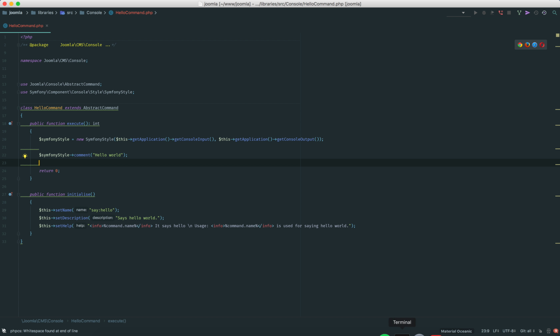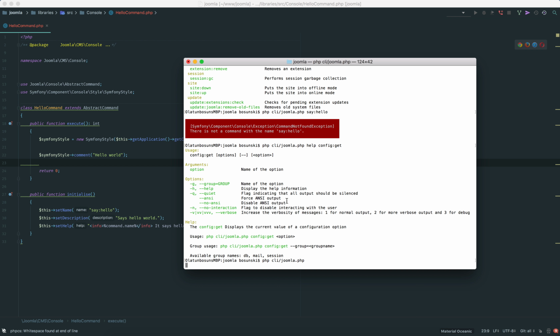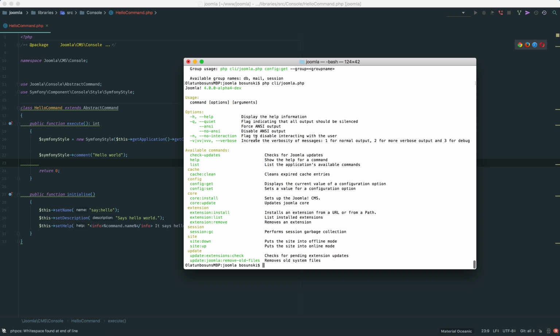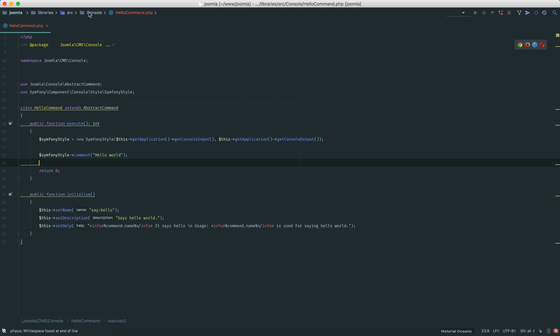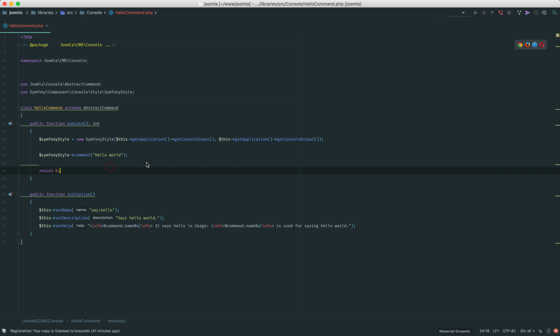So let me see within the terminal. If I run this again, okay, you can see I don't have my command here yet. Okay, yeah, so that brings us to the last step. Every command that is defined must be registered. We have to register the command before the command can show here and before the command can be used.